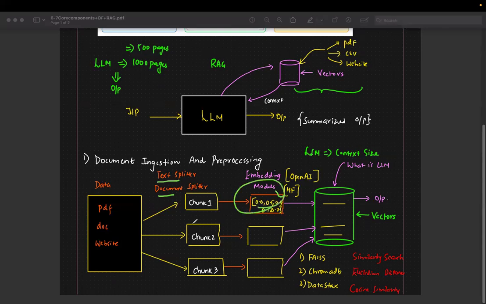Once we get the vectors, we can store them in our vector database. And whenever we give an input, we'll be able to do a similarity search and get the output related to the content available from the different data sources. So this is all about document ingestion and pre-processing.